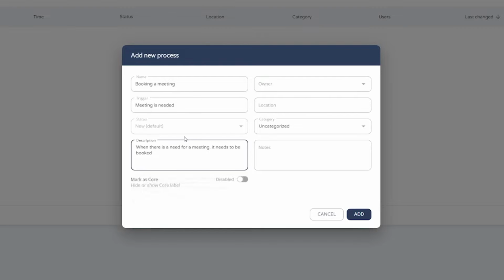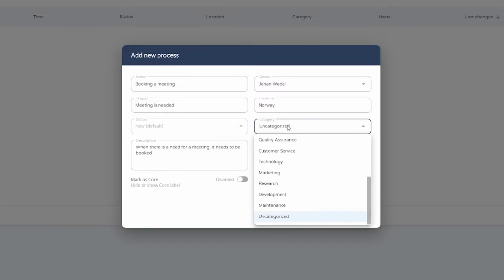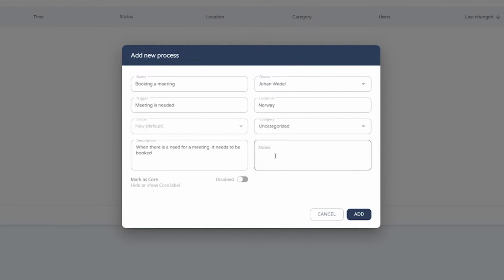All right. And the next thing I want to put is the owner. Here I typically put myself unless I'm helping someone else, and my location, it is in Norway. And here is also a category. I could choose any number of these, but I will put uncategorized.